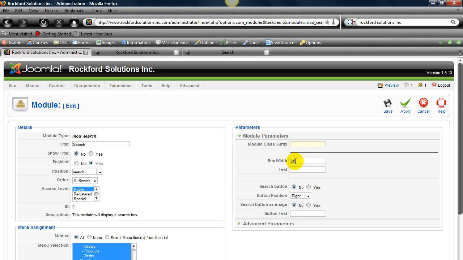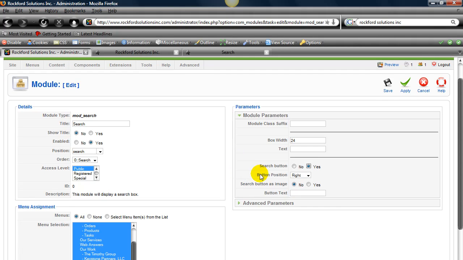Box width is how long do you need that box to be? The search box that you type into, how long will that be? So the more digits you put in there, the bigger it will be. Text will be what text do you want in the search box. Now I know by default it is search, so we'll leave that. That sounds okay. Do we want a search button or do we just want that long box? Well, we'll try a button. People like to press them. And then what position do you want the button to be in?